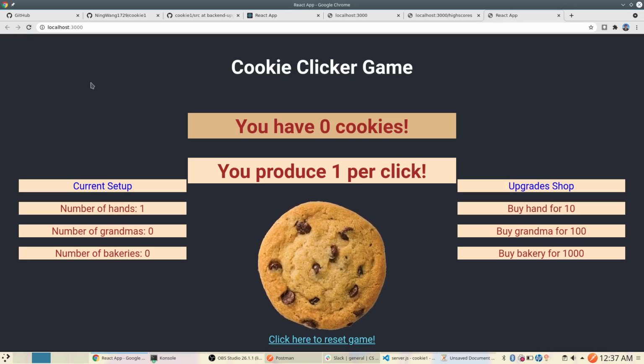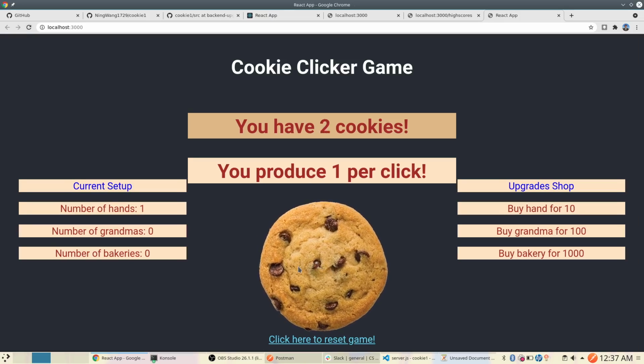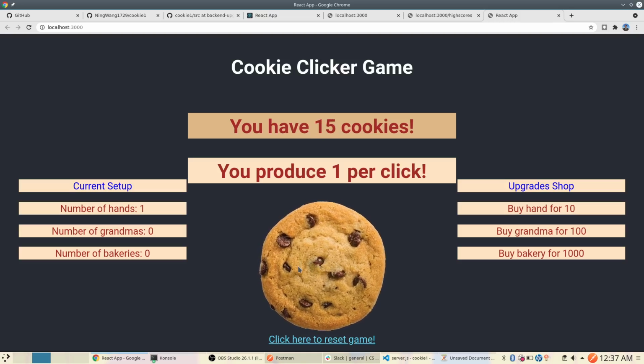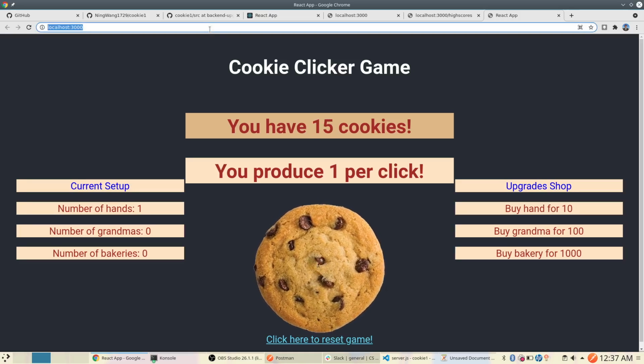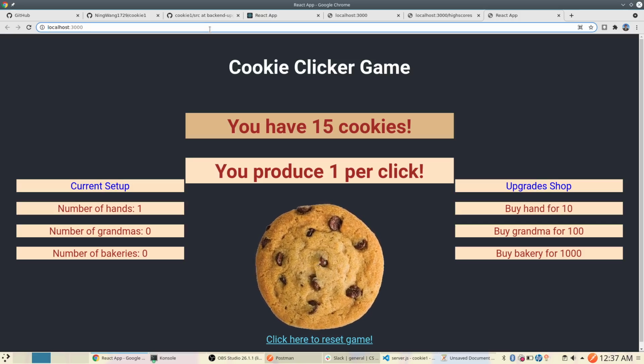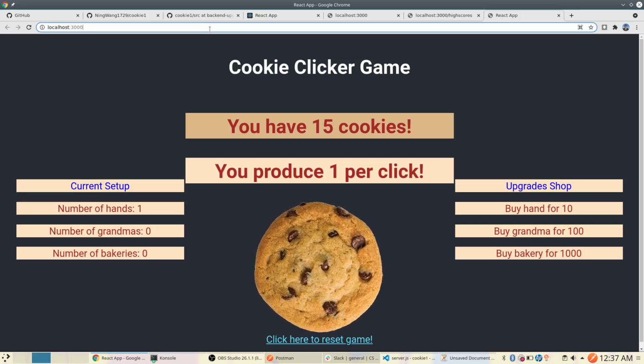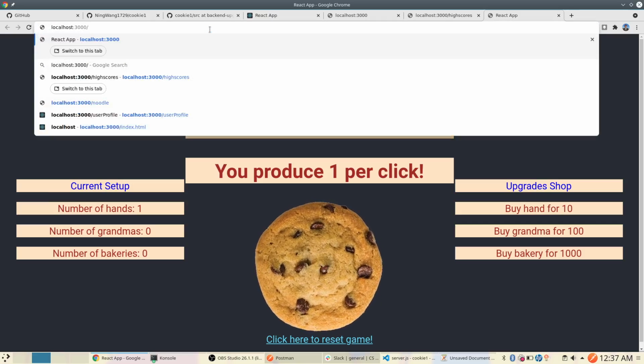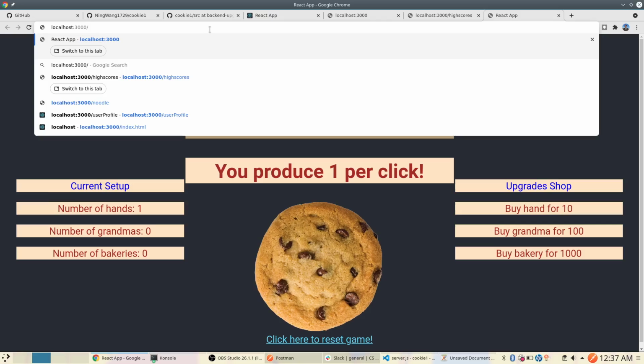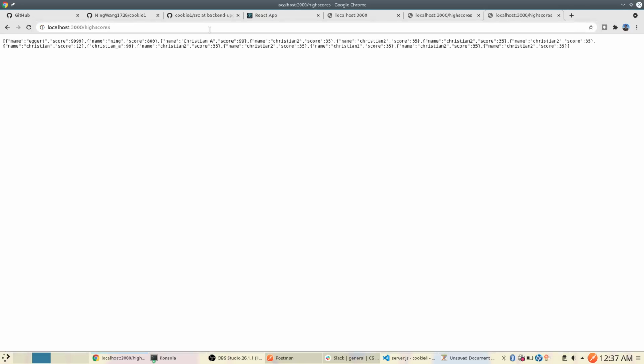And look at that. We are now hosting our fully functioning cookie clicker game on our server. And you think, did we accidentally overwrite all of the really hard work that we did earlier? Well, let's check it out. Let's look at high scores. And no, our data is still here. So this is a critical moment.